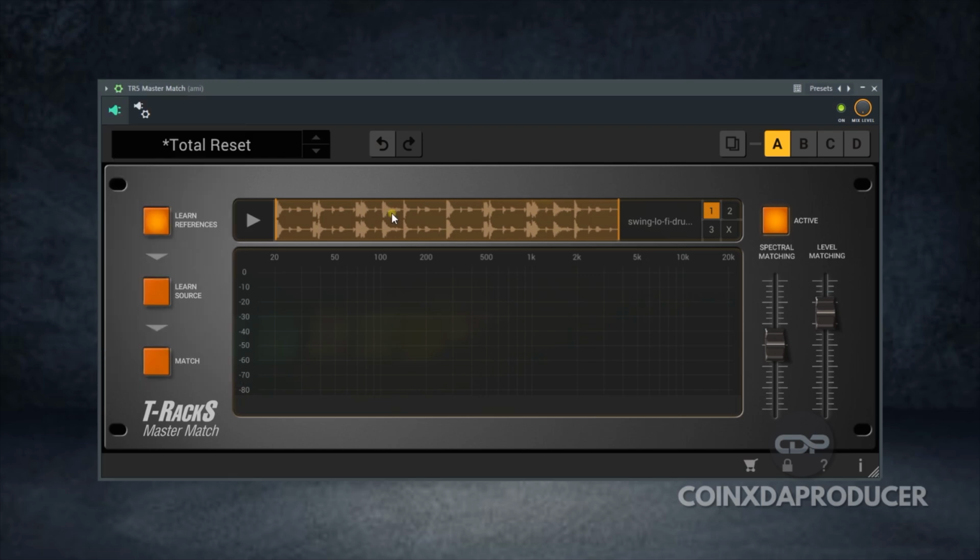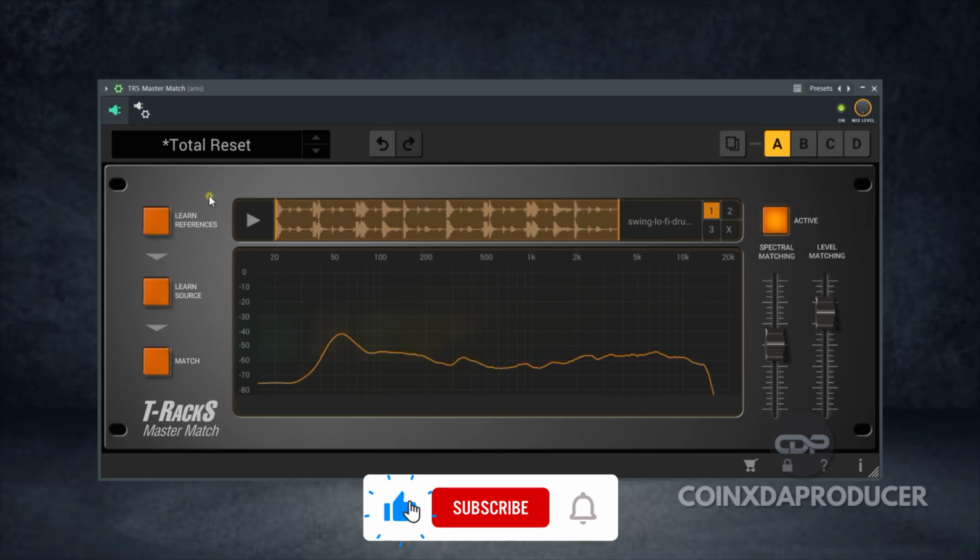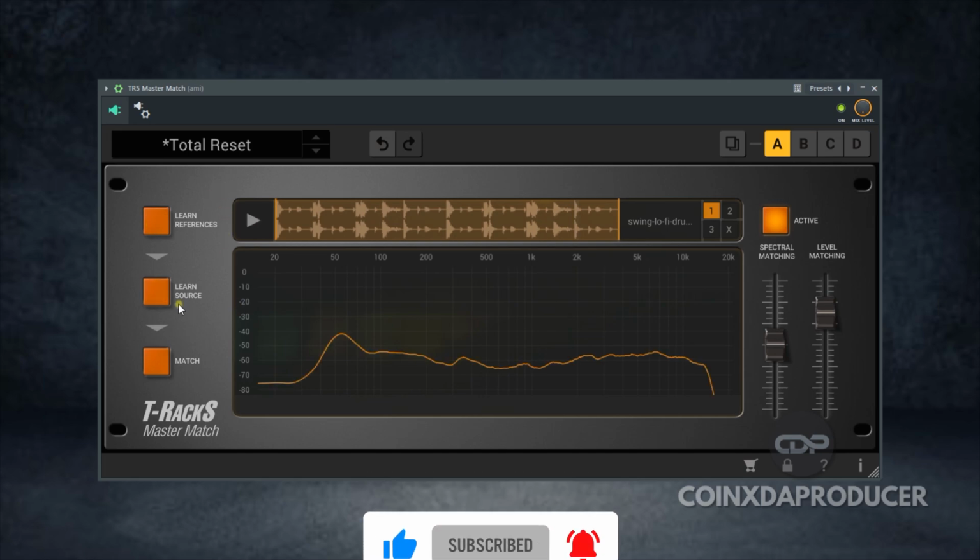And now we have it here. The next thing we are going to do, and have in mind, this is your reference, right? So the next thing we are going to do, as it is indicating here, is to learn the reference. So let's do that. Now, as you can see, it is self-explanatory. It is showing you the next step to take, which is to learn your source.